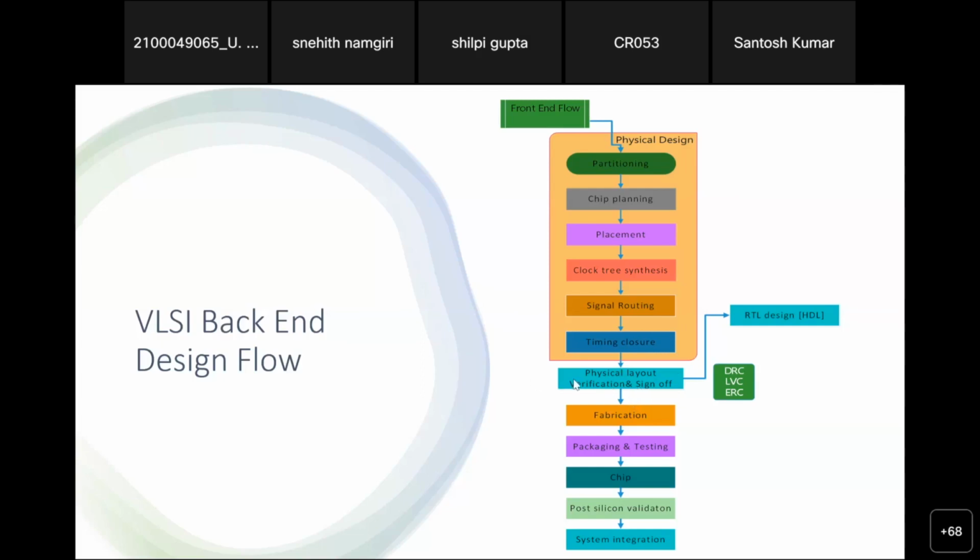Okay. So once physical layout verification is done and you have given sign off, you can go ahead with no issues and go for fabrication. Fabrication means where companies build the IC. So how many fabrication companies do we have? Do you know who all fab the IC or the processor? Anyone? They are very few.